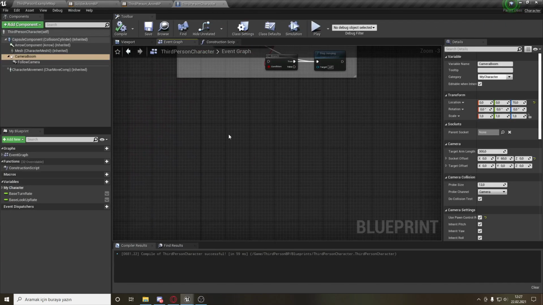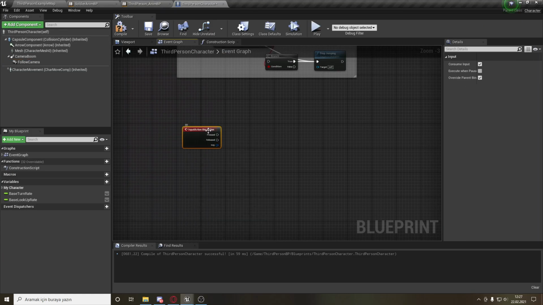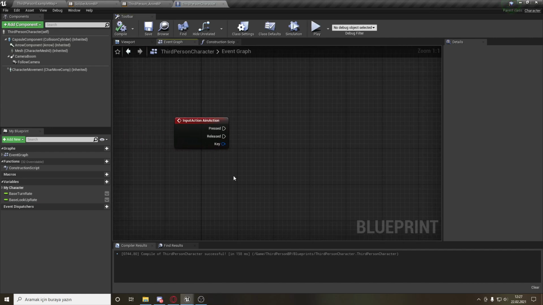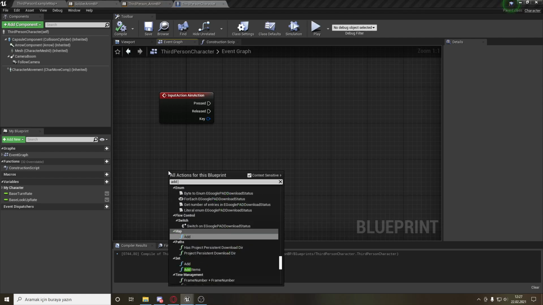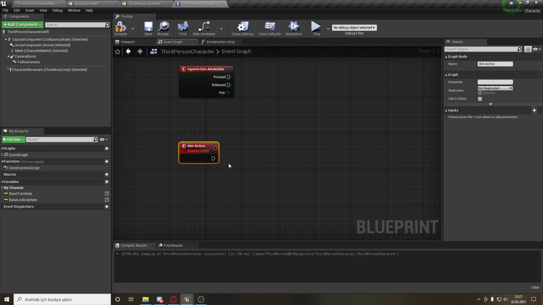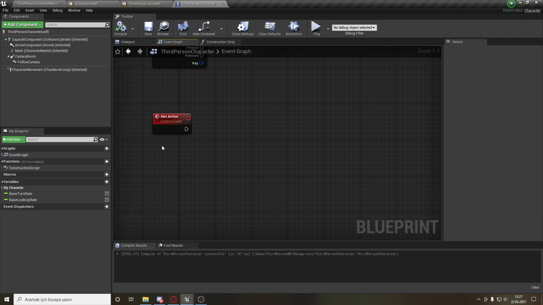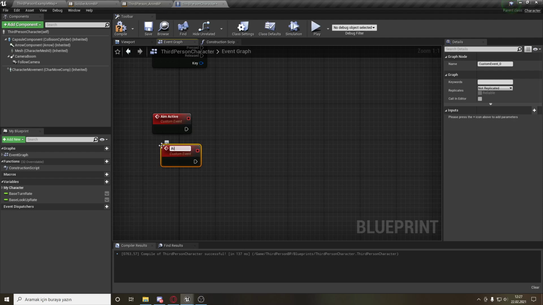Now go ahead to the third person character and type in aim action. Yes. Now I will add a new custom event and I will call this aim action. No, not aim action, aim active. Now I will make a new custom event again and call this aim deactive.